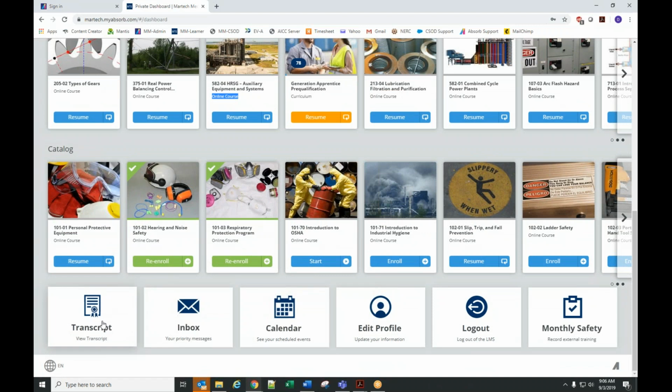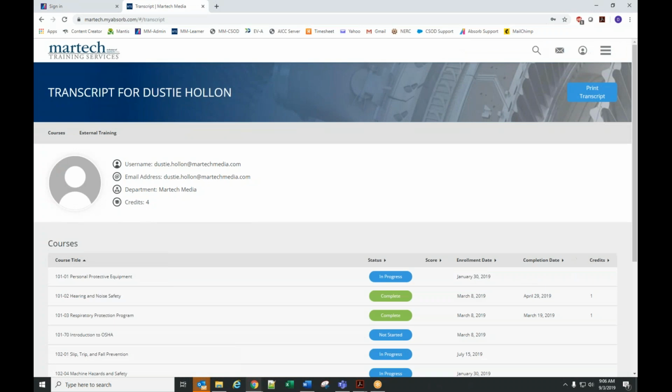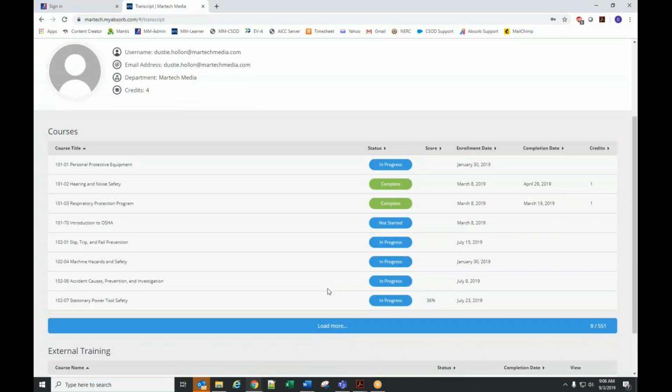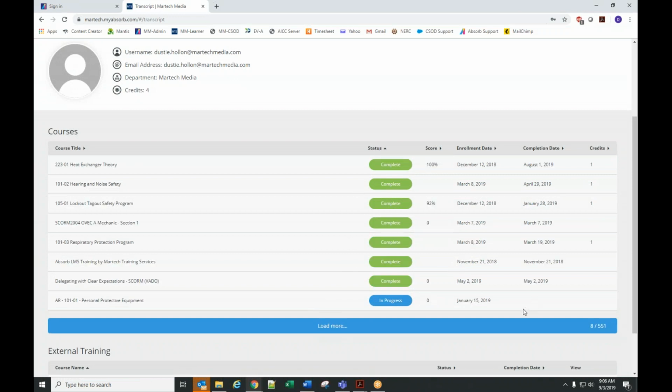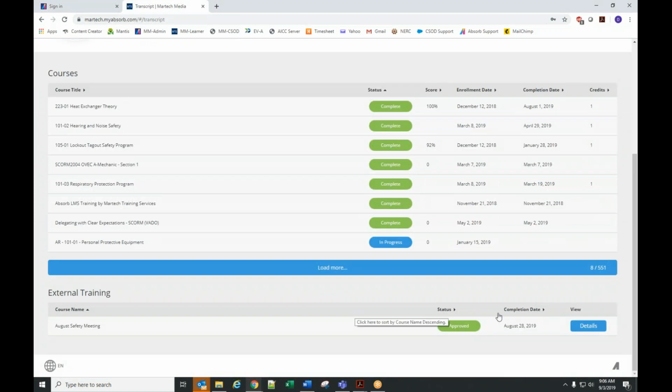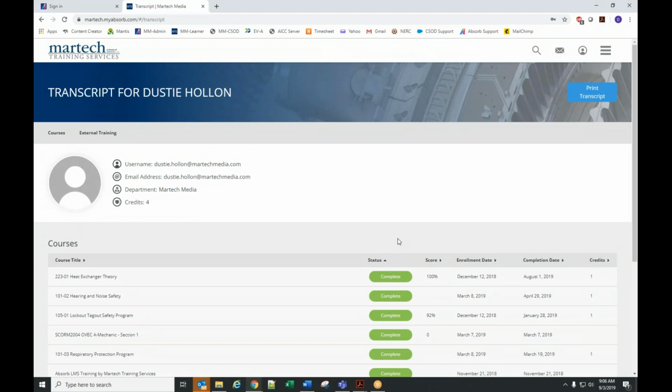And along the bottom, we have the transcript. This will take us to our personal transcript where we can see the courses that have been assigned to us and the different statuses, and we can sort the status for this training as well. Any external training that's occurred in the system will also be shown, as well as certificates, or pretty much all your training is going to appear on your transcript.